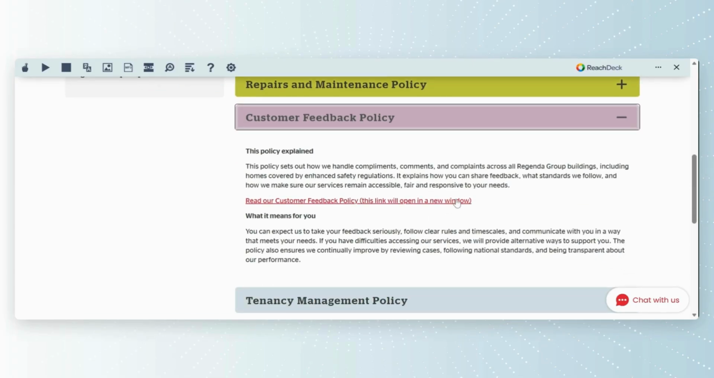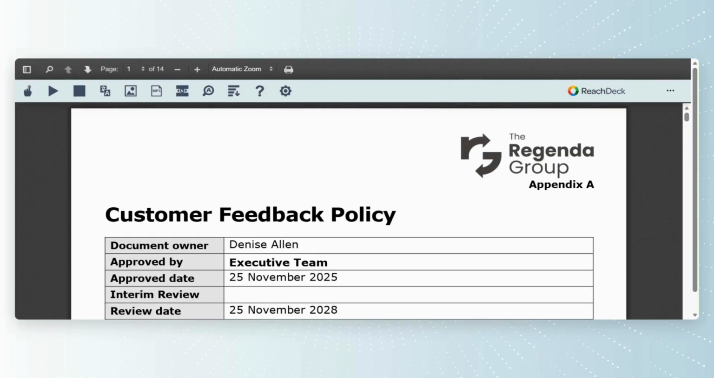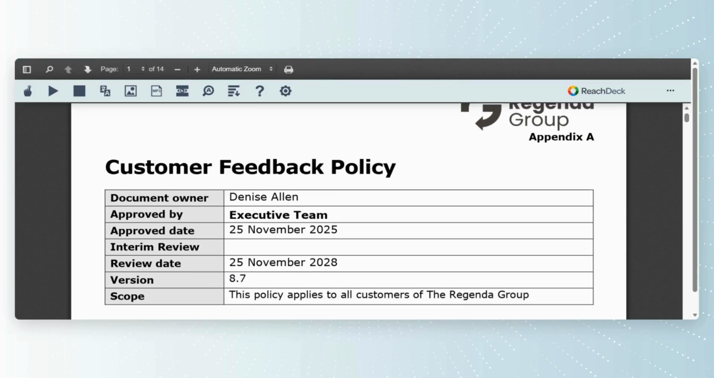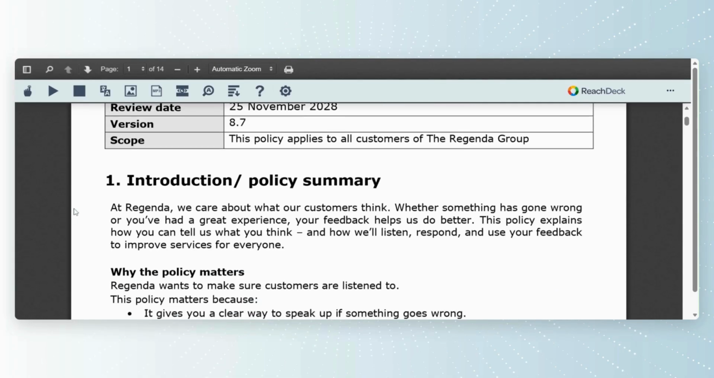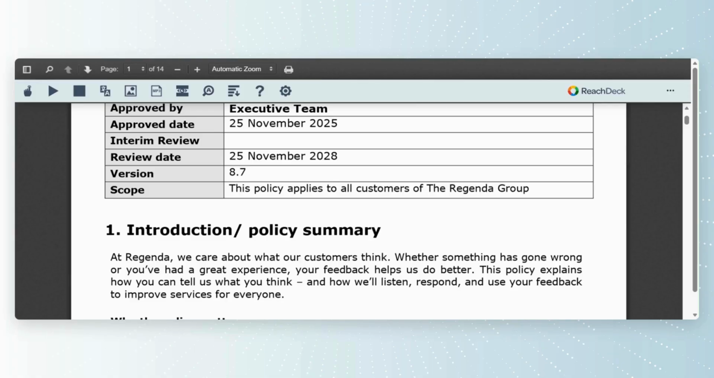So, I want to open this PDF and I really want it to read out loud to me. This can only be done if you have the Reachdeck toolbar open before you click. The PDF is open in a new tab. Because I have the Reachdeck toolbar open already here, it means I'm able to let it read the text from this PDF out loud to me.